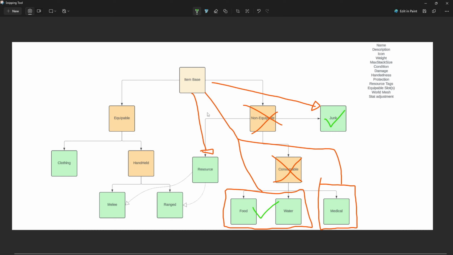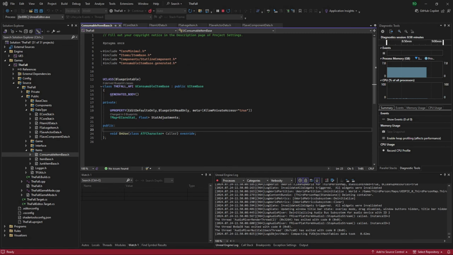I know in the data type episode I said we would start working on the UI element of things. I actually got ahead of myself. We still need to work on the inventory component, and we're actually going to start on that today. So we are going to get rid of this.